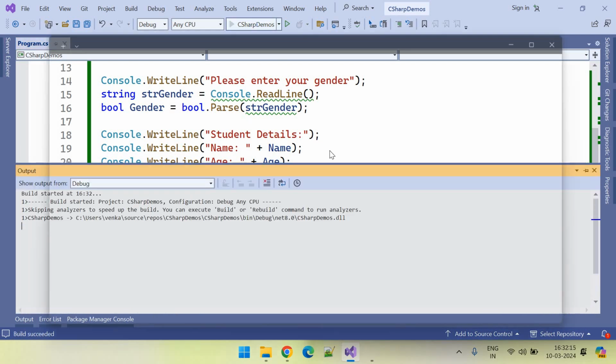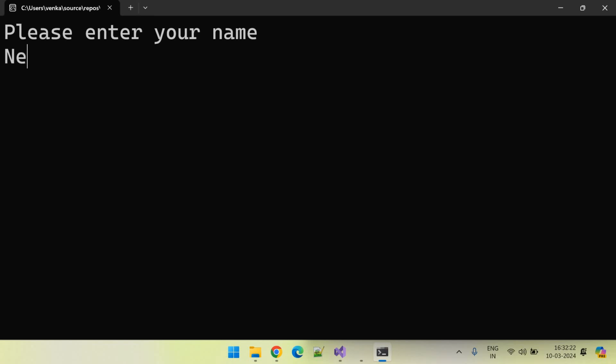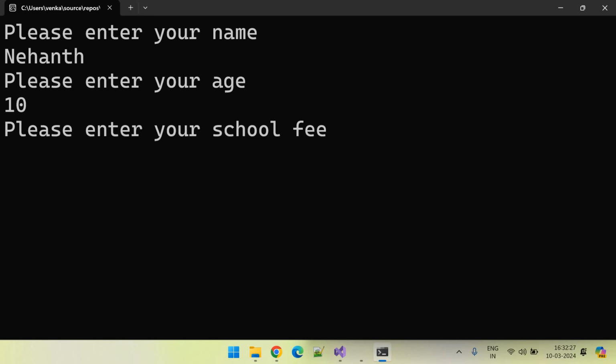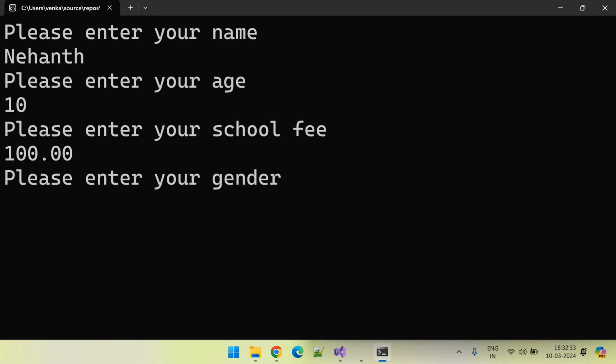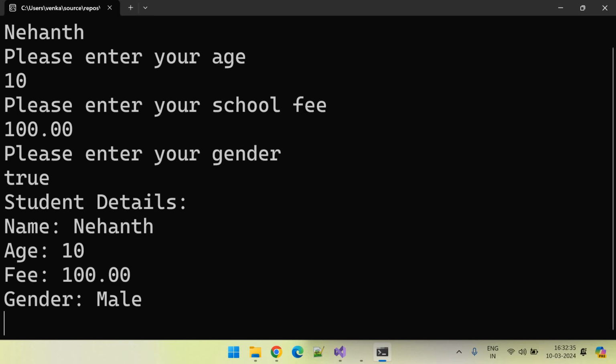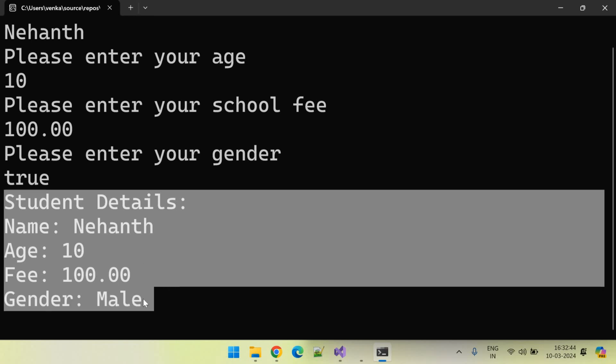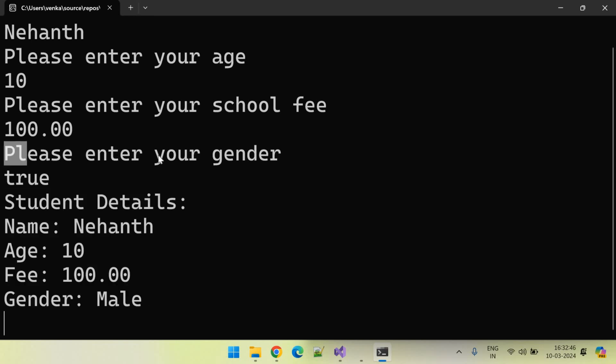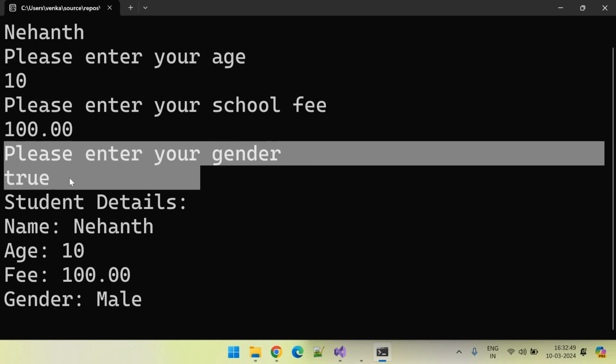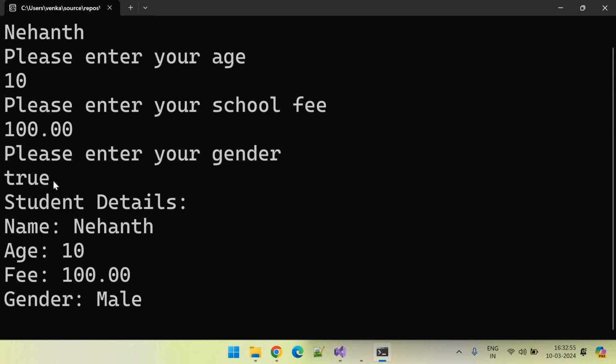Now let me run this. Please enter your name, Nehant. Please enter your age, 10. Please enter your school fees, 100.00. Please enter your gender, true. Here you can see student details, name Nehant, age 10, fees this one, gender is male. But when you are entering, please enter your gender, it is not user friendly, entering true or false. We can ask them, enter true for male, enter false for female. Okay, that's valid.